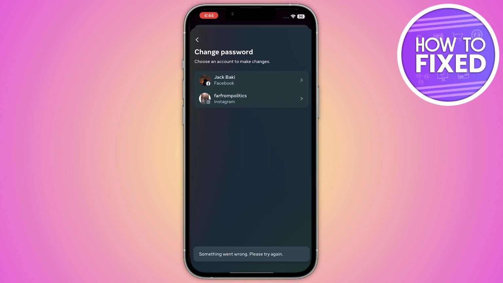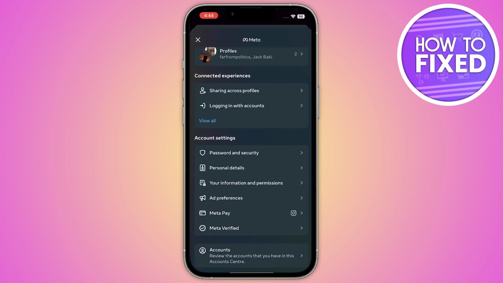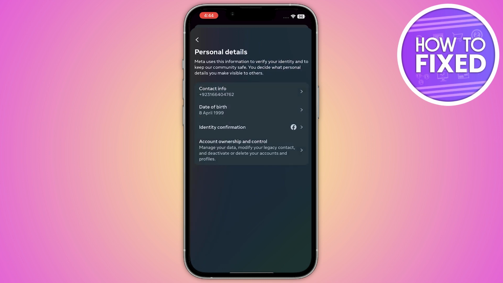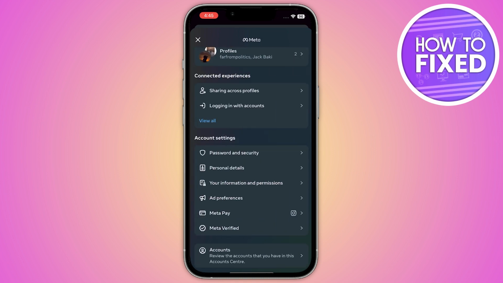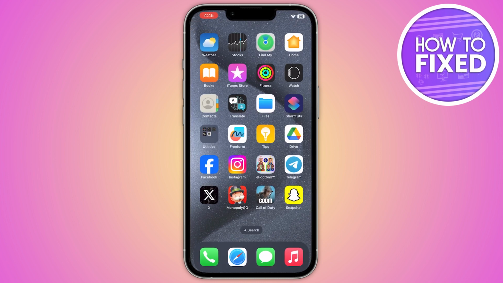Now if you go back, you have to go into your Personal details, and here you have the option to recover your account by using your phone number or your email address. So you get the code, you just have to enter the code, and you are able to recover it.